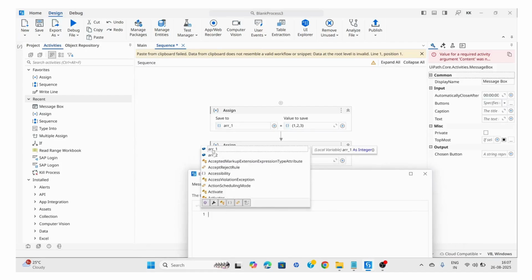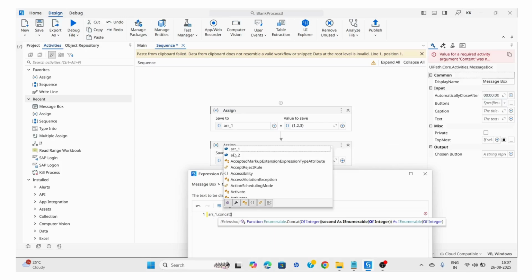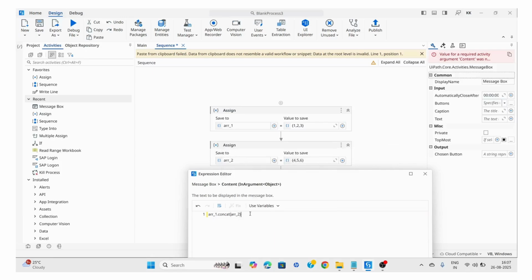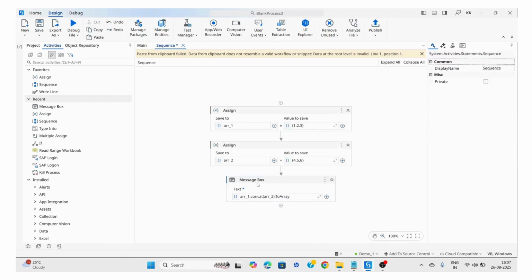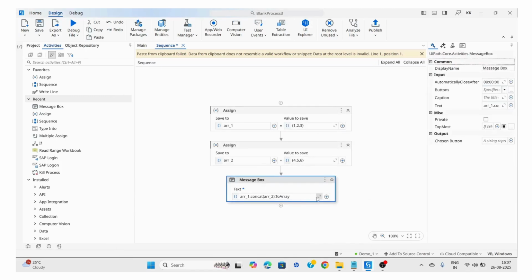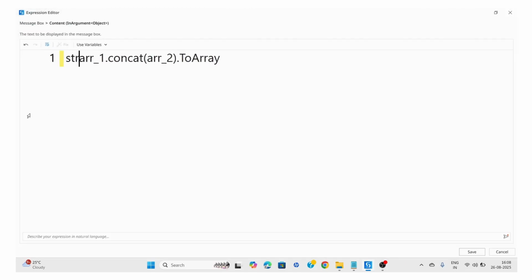Okay, so this is my array one dot concat. In brackets we need to mention the second collection, and my result is stored in an array, so dot ToArray. Either you can create a new array variable for storing this output, or directly I'm going to mention it in this message box. You can implement it separately, like create an output array variable and store that result into it. Directly I'm going to display this array.